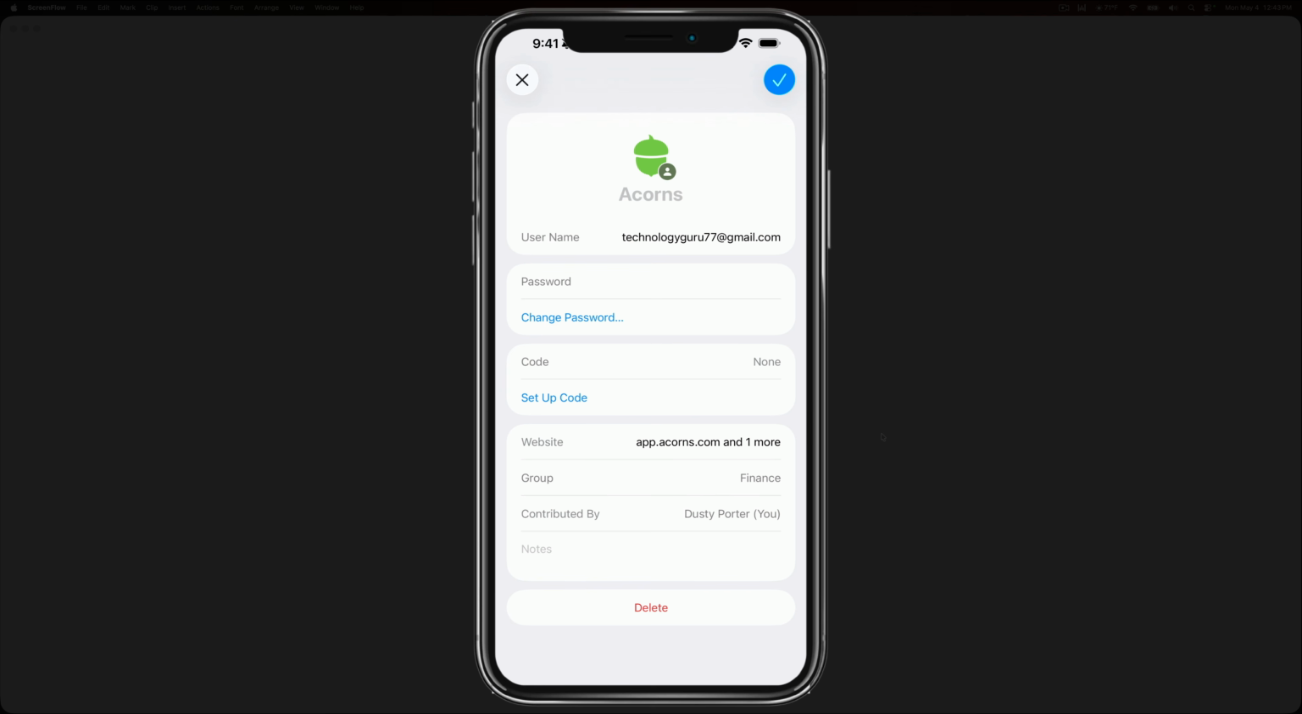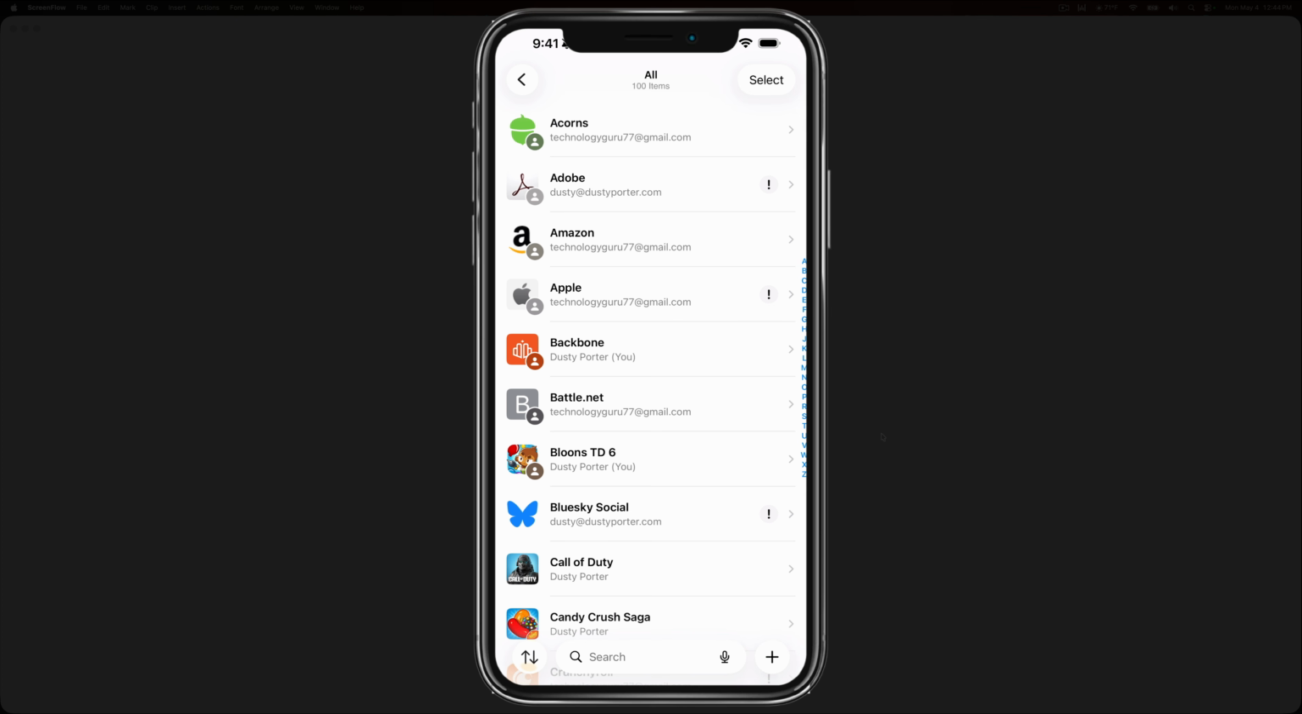Once you're under the edit mode here, you can change the username, the password, you can set up a code, you can change the website, and at the very bottom, you can even delete or remove this password completely from your account. When you're done making changes, you want to tap the blue check mark in the upper right-hand corner. And once you do that, you are good to go.